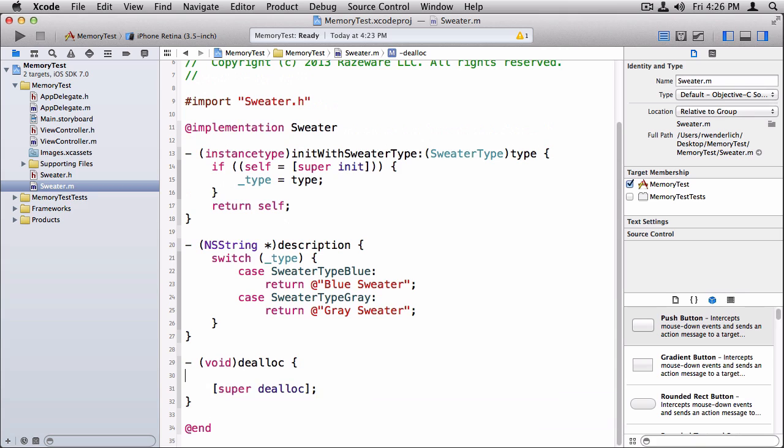But for debugging purposes, what we're going to do is log out when this is called. So we're going to say %s, that's going to be the name of the method. I'll put that in a minute. And then %@, which is going to be the description of this object, deallocated.